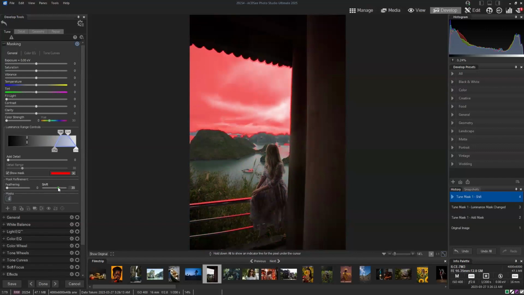Again, you can shift your edges to the right because I can see that right here on the roof, there's some parts that have not been selected. So I'm just going to do a 1 shift, maybe a 2.